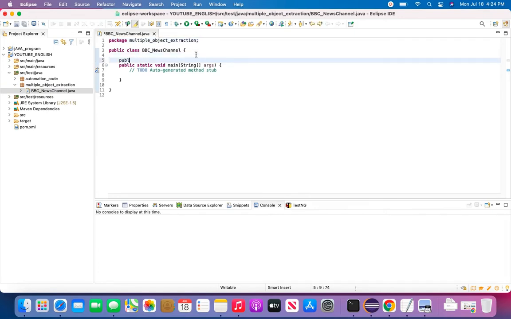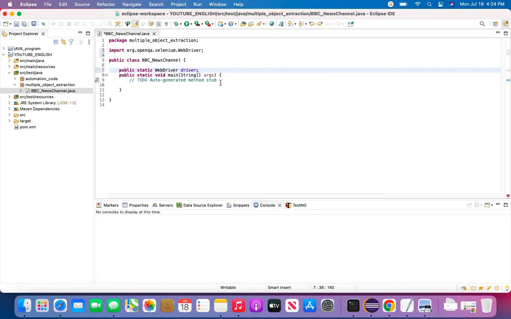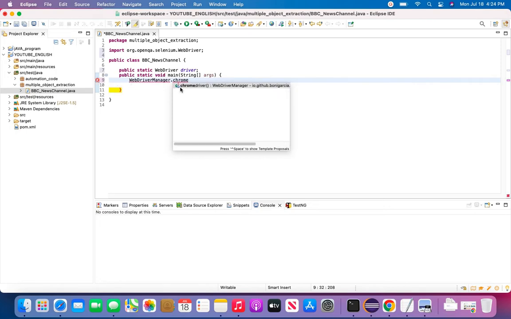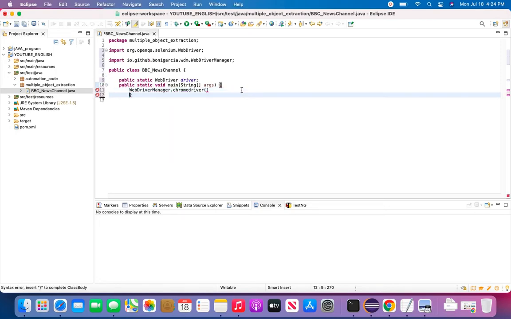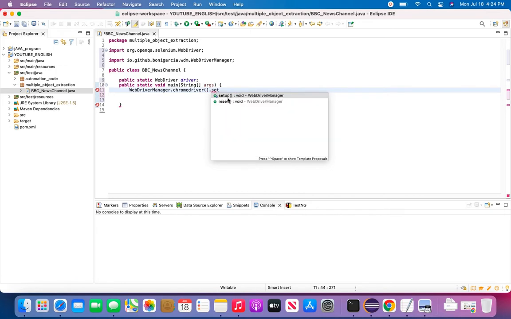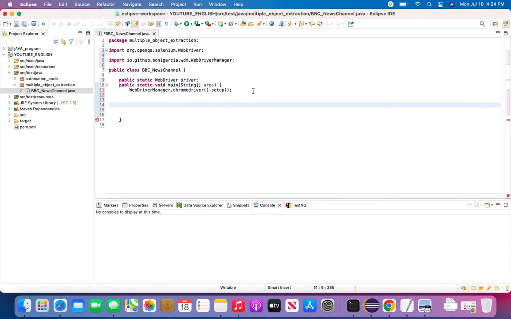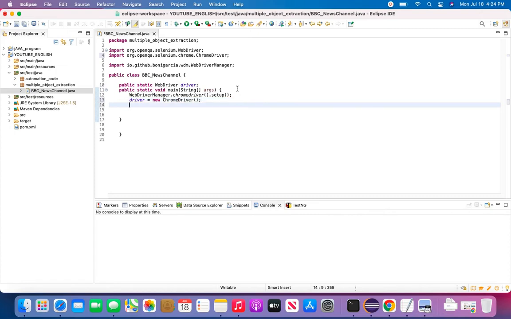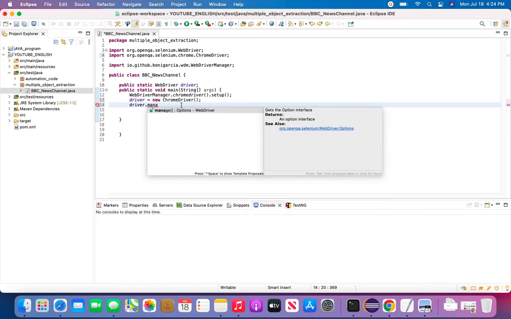So let's go public static. I'll call the binary WebDriver manager.chrome.driver. So driver.manage.window.maximize.